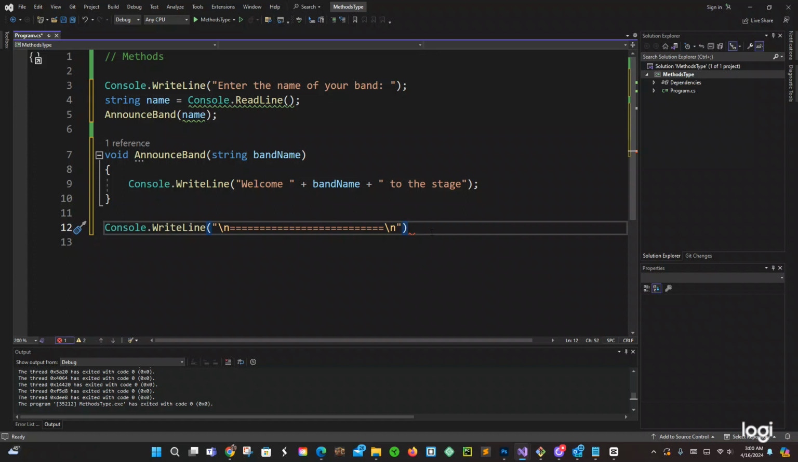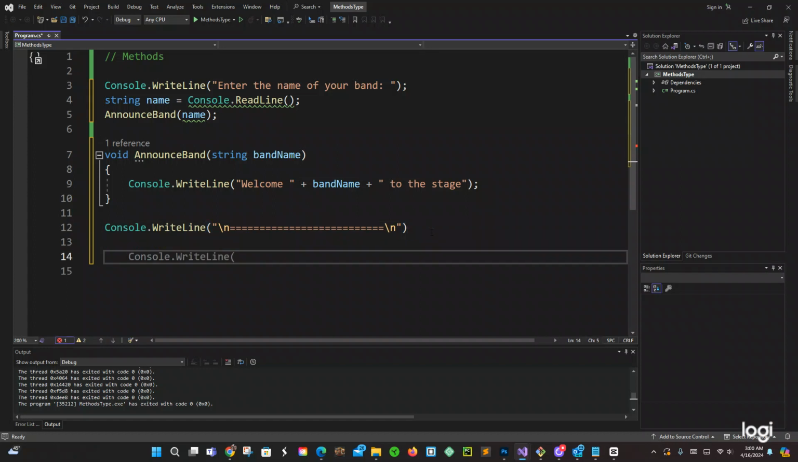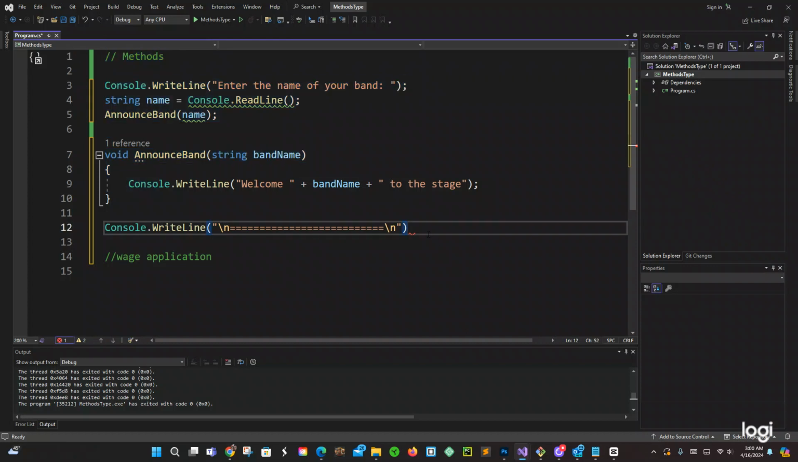So we're going to create another application right here. It's going to be a wage application. Wage, as they call it, wage. Wage application. It's kind of like the same concept of what we're looking over here. This is a simple concept, and we're going to do the same thing over here.